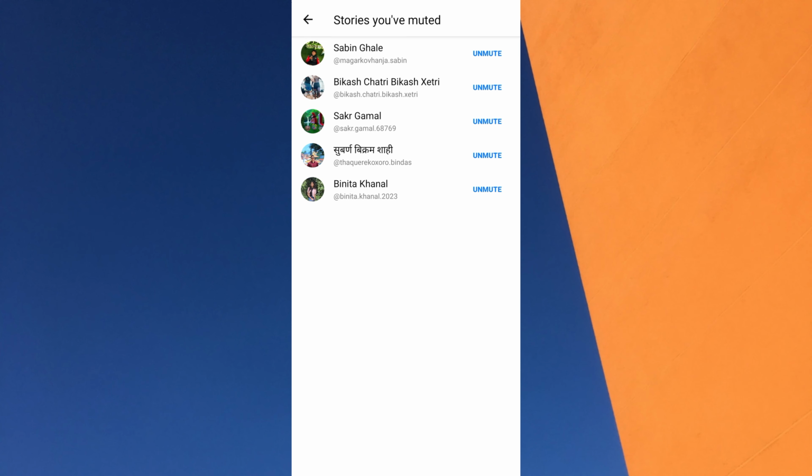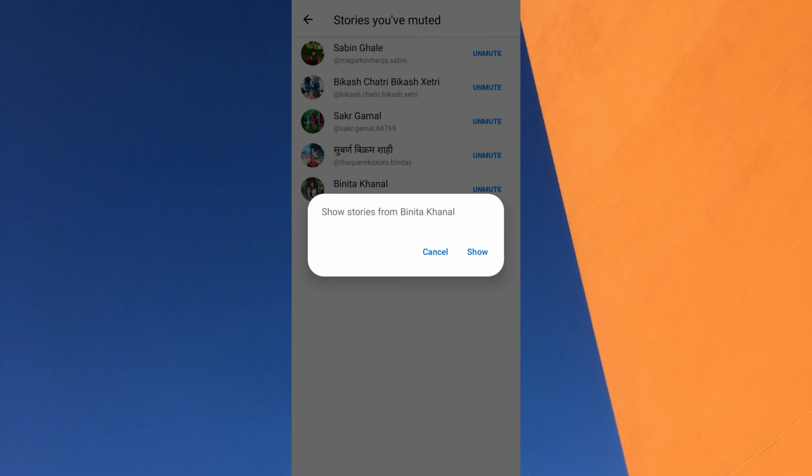Do you want to unmute a story on Messenger? You can unmute someone's story on Messenger with just a few simple steps.